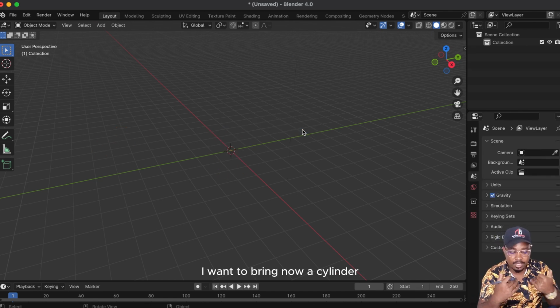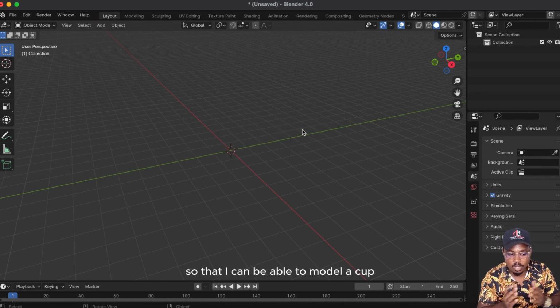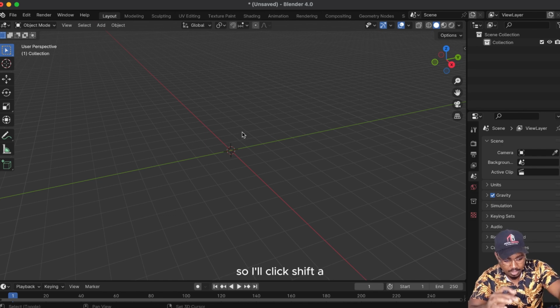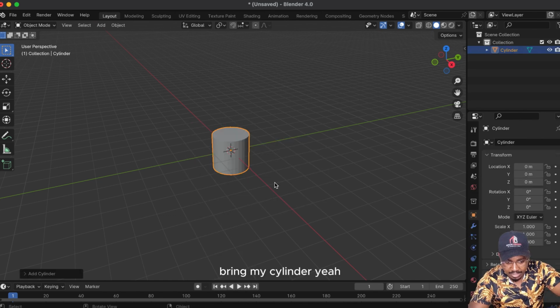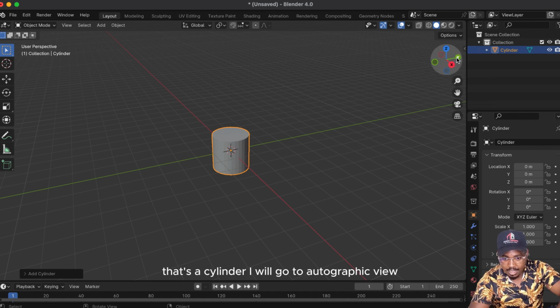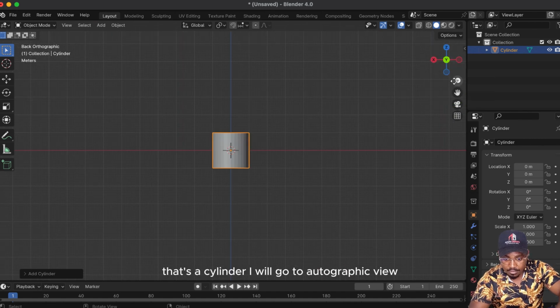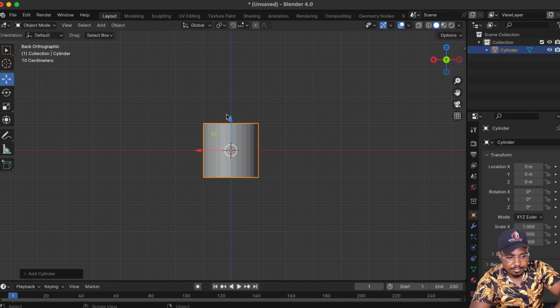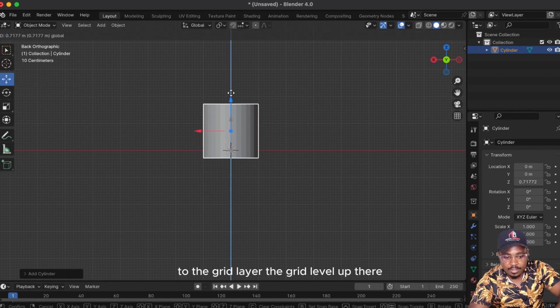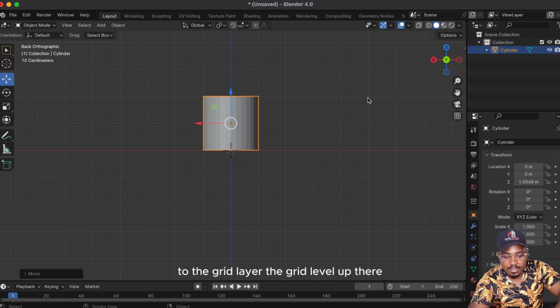I want to bring now a cylinder so that I can be able now to model a cup. So I'll click Shift A, bring my cylinder. Yeah, that's a cylinder. I will go to orthographic view so that I can be able to raise this up to the grid level, up there.